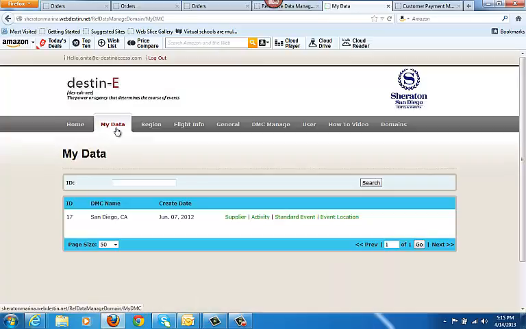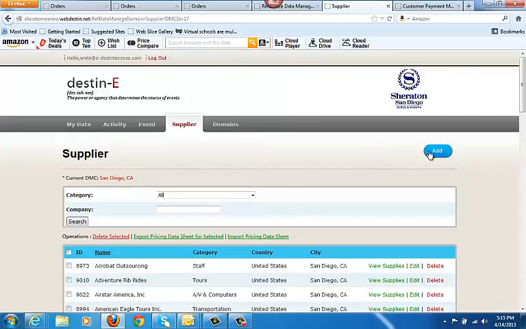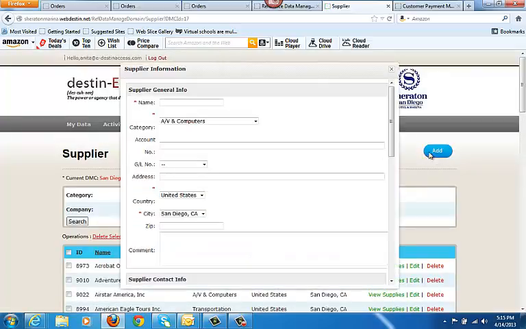Input the username and password given. Select the link supplier to refund the order. You will add the supplier to the system if the supplier is currently not listed. Click Add, enter in the supplier's name.